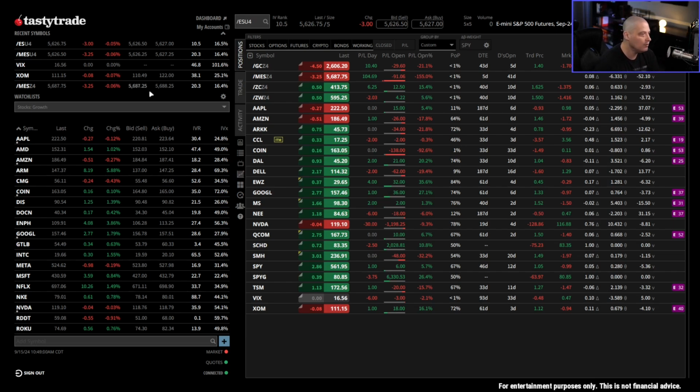So, you have IVR listed all over the place in TastyTrade. IVR is one of the very first things you get at the top in the header. Whatever ticker symbol you're looking at, the very first thing it shows you, even before the last price and the bid-ask spread, is the IV rank, because according to the TastyTrade team, that is such an important metric, they put it right there up front. And honestly, I like looking at IVR pretty much everywhere.